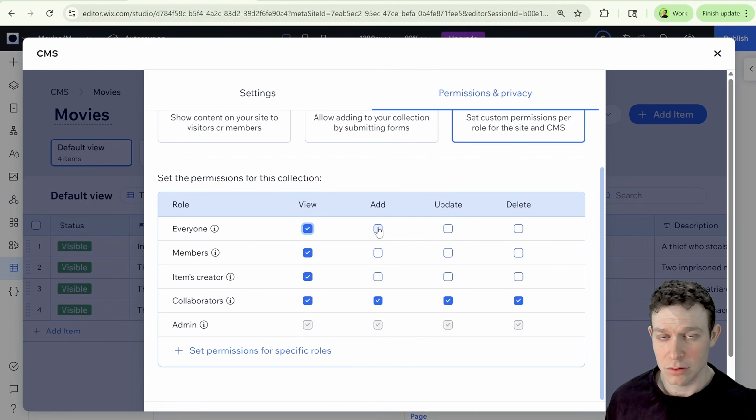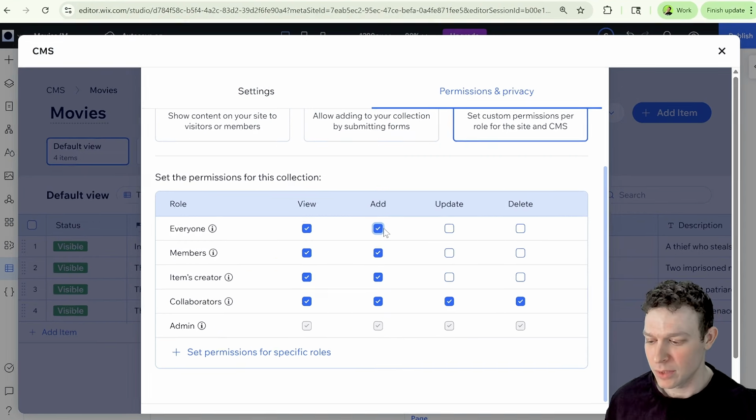In terms of add, this depends on what you want. So it could be you want to let everybody add stuff to your collection. It could be you only want to let people update and not add. So the admins add and you update. But let's say we want to let everybody add to this collection over here.